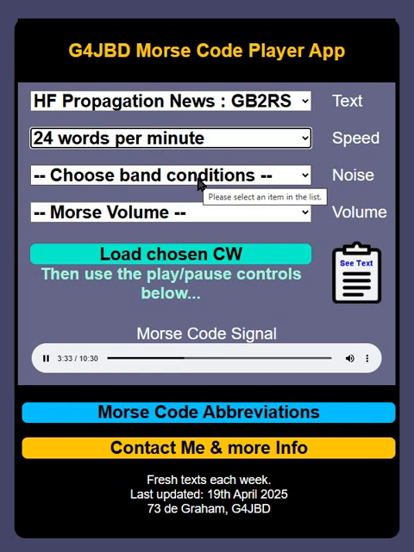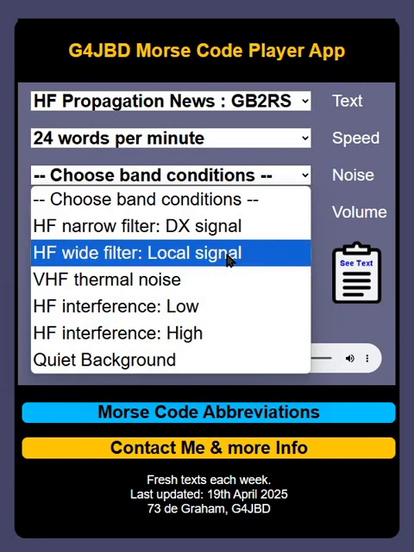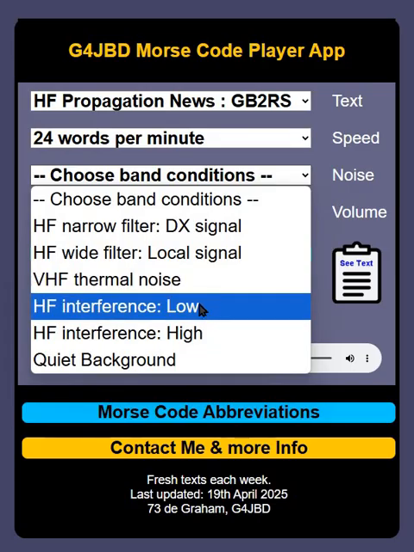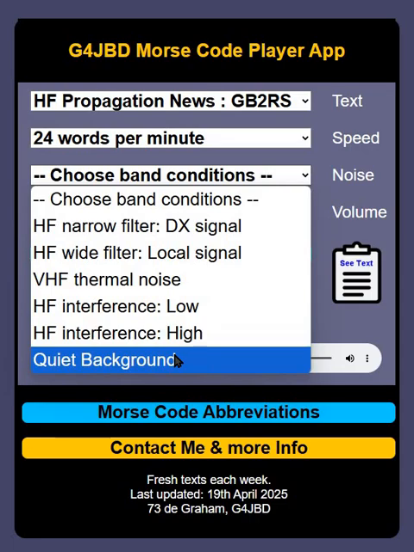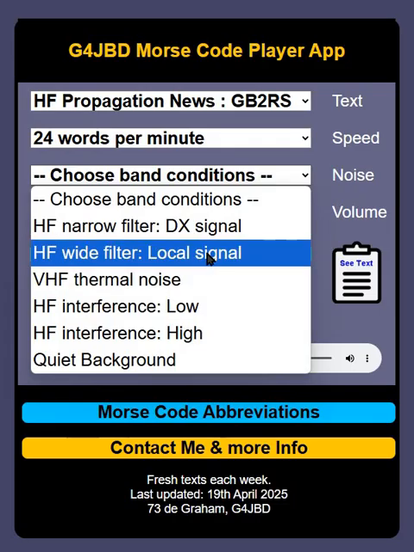We can also choose the band conditions, so the app will simulate various types of band conditions. So we can either play it as though it were a DX signal with a narrow bandwidth filter, or we can have it as a local signal, a VHF type signal, or an HF signal with a low amount of interference or high interference, or we can just have it as the plain Morse code in the background. Well, what I'm going to do, I'm going to choose HF wide filter as though it were a local signal.